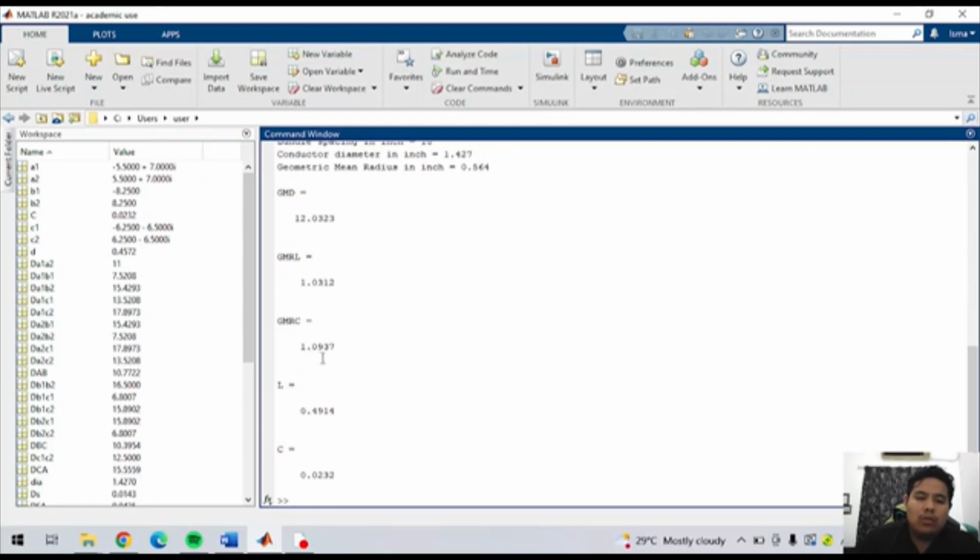GMRC is 1.0937, L is 0.4914, and capacitance C became 0.0232, and this is the workspace of exercise 3.